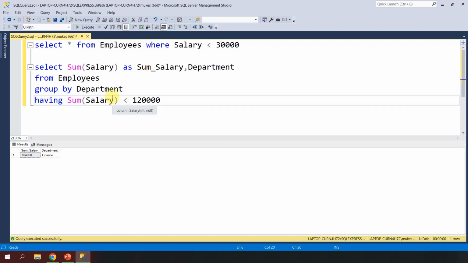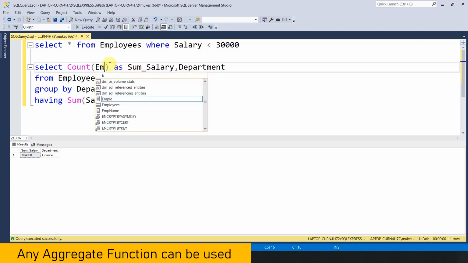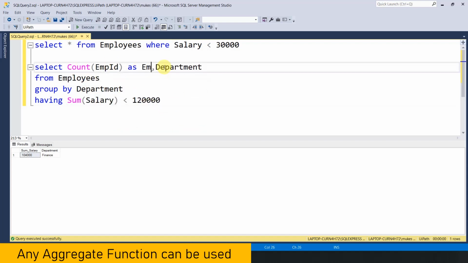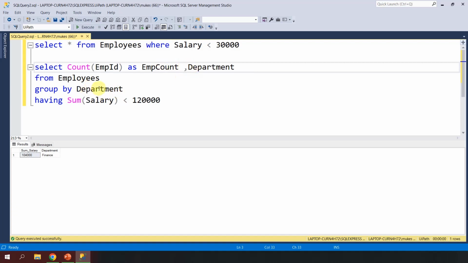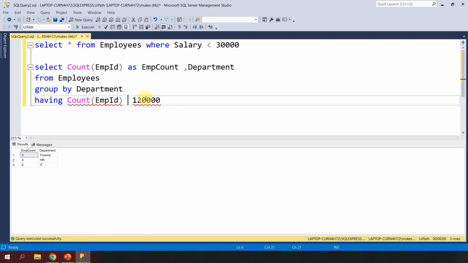Now this not only applies to sum, you can use any of the aggregate functions such as count. So I am saying give me the count of employee ID as, let's say, employee count, and the department, grouped by the department. Okay, having the count of employee greater than something. First let me get this output. It says finance has 3 employees, HR has 4 employees, and IT has 5 employees. I'm saying give me the department where the count of employee ID is, let's say, more than 4. If you can see, for more than 4, I only have IT.